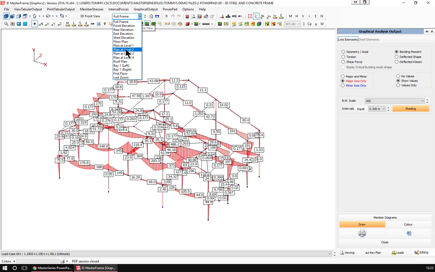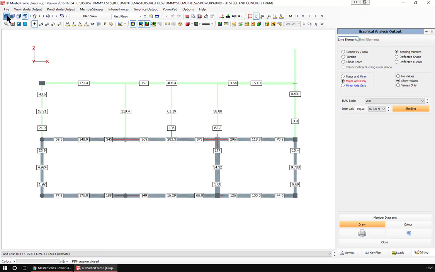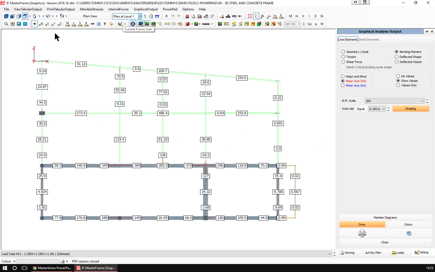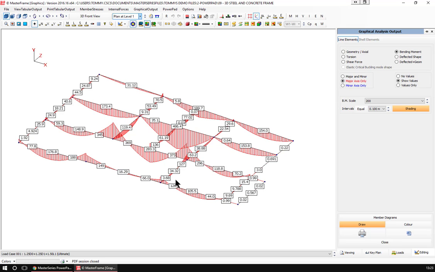Let's look at the bay one left, and we can see the diagrams on it. Let's look at the first floor, and we can see on that all the diagrams on the concrete first floor. Or let's look at plan level 1, and we'll see all of the values there. We can turn off the 3D, and we can get our forces, and we can create our own views, obviously. But you have your bending, your deflected shapes, and everything. You can see there's continuity here because it's concrete, and we're getting the continuity over the supports, whereas these are all simply supported.